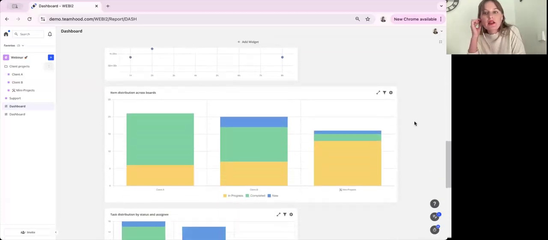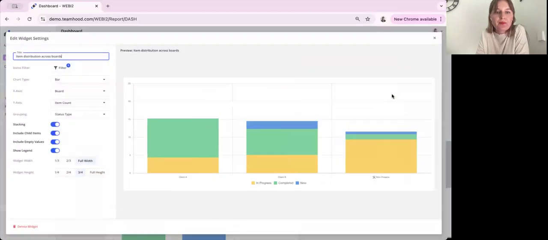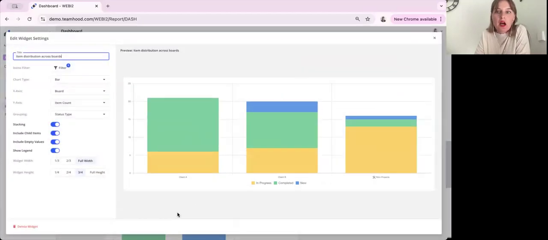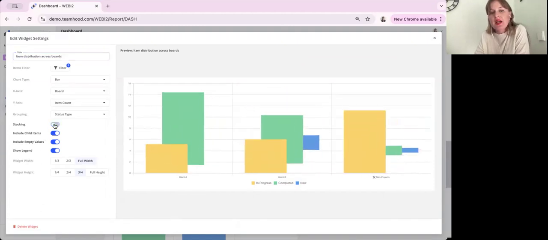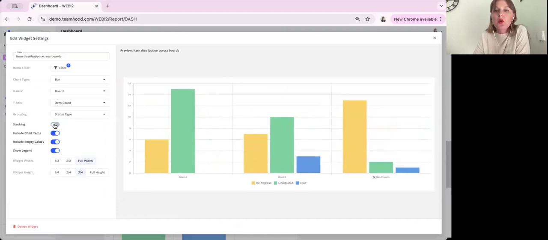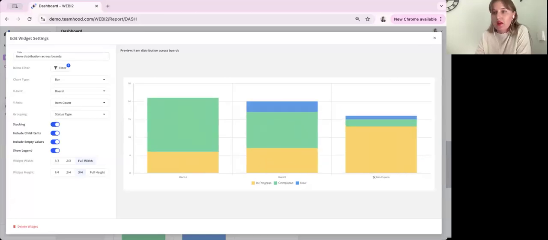The next graph that you can see here is item distribution across boards. So again, let's go to the settings of this graph, so you can see how this has been set up. What I wanted to emphasize is that you should enable stacking here. This has been enabled because otherwise it becomes a little bit more difficult to read this graph. So I recommend that.